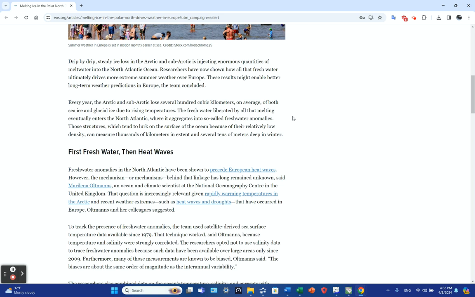Steady ice loss in the Arctic and subarctic is injecting enormous quantities of meltwater into the North Atlantic Ocean. We know that's taking place. Researchers have now shown how all that fresh water ultimately drives more extreme summer weather over Europe. These results might enable better long-term weather predictions in Europe. Okay, so there seems to be a focus on summer.